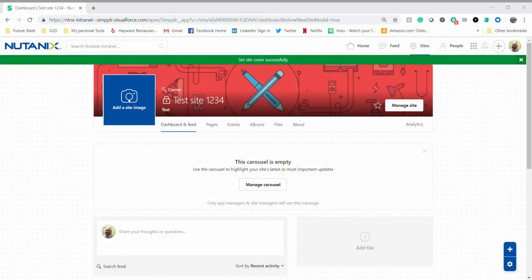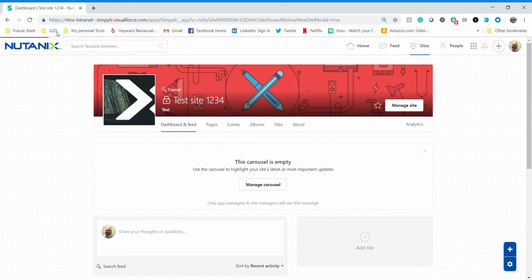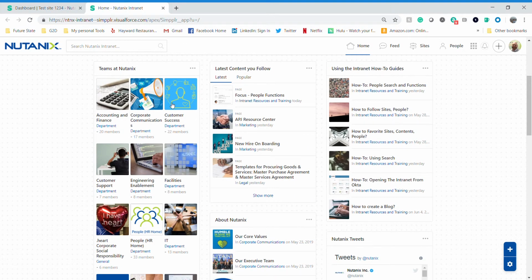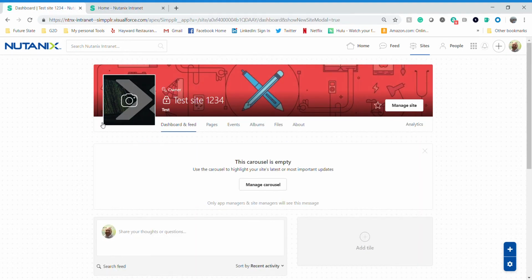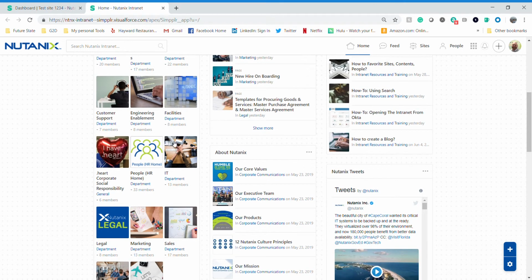We want a site image. The site image thumbnail is an important one to choose because this is what will be seen across the platform. So when we go to the home page, we can see that we've got some navigation here, and each of these images is the site thumbnail. Right, so it's important to make sure you choose something that'll be relatively representative of whatever you've got going on.